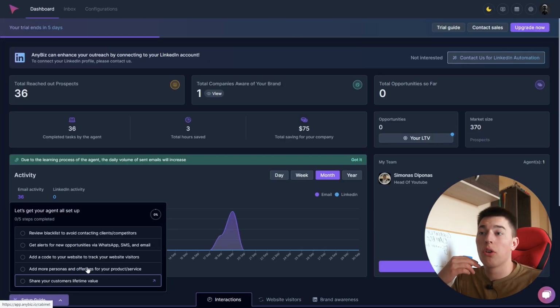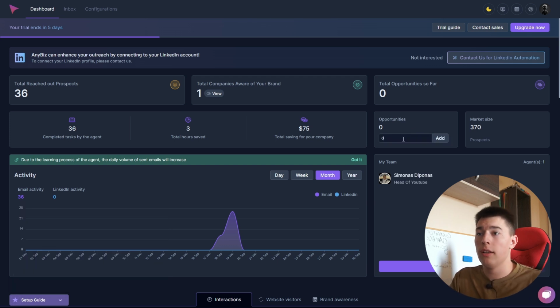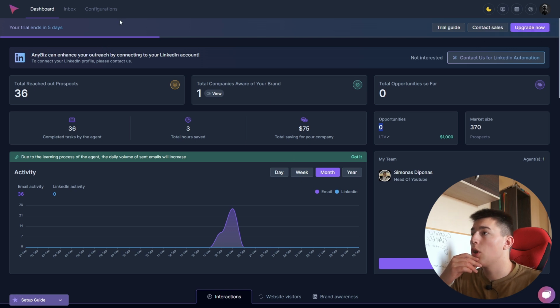And lastly, share your customers' lifetime value. So you could keep track of the opportunity value, right? So you could add whatever, 1,000, right? And I currently had 0 opportunities, so it's 0. So now let's go into configurations.